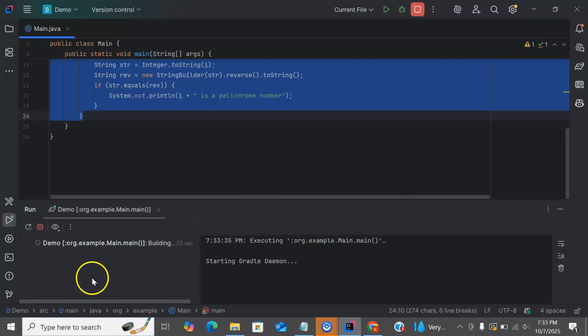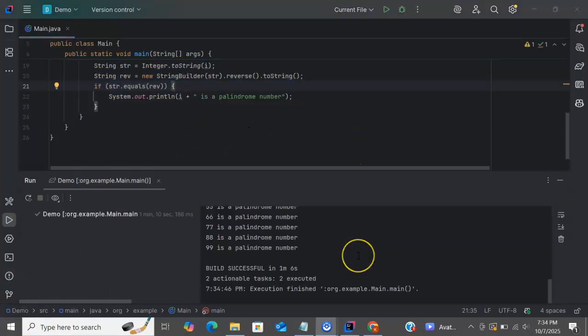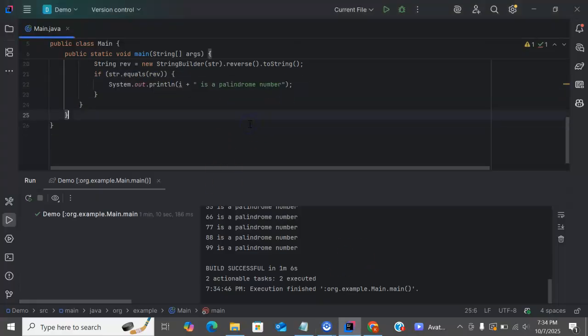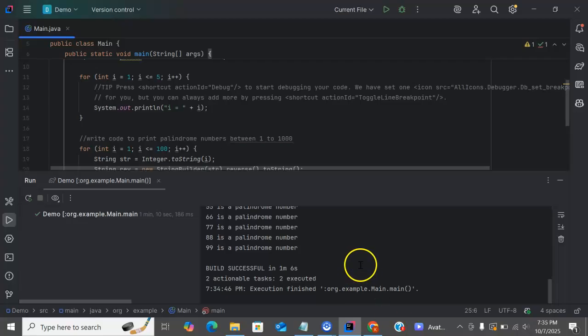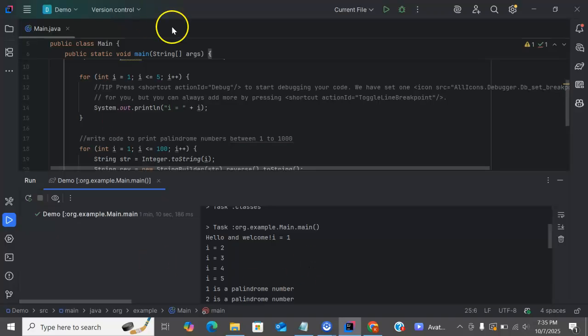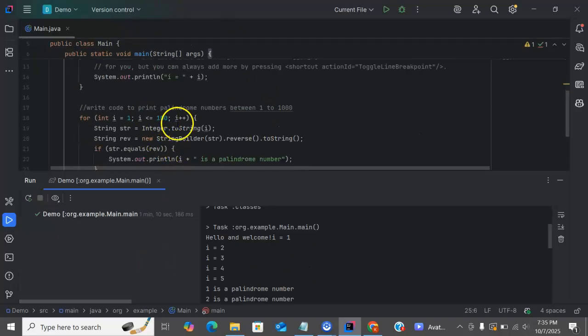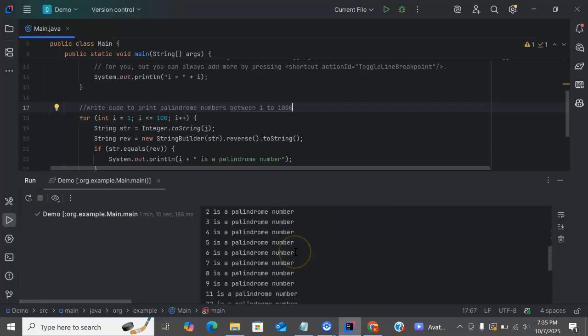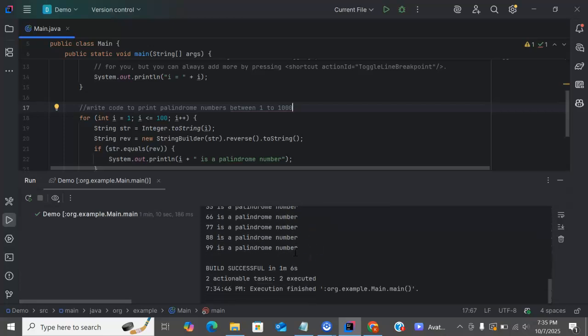I'm going to pause the recording because it is taking some time to run the class. The code ran successfully, and if you see the output, you have all the numbers between 1 to 100. You can modify it for 1000 as well. From 1 to 100, it is now printing all the palindrome numbers.